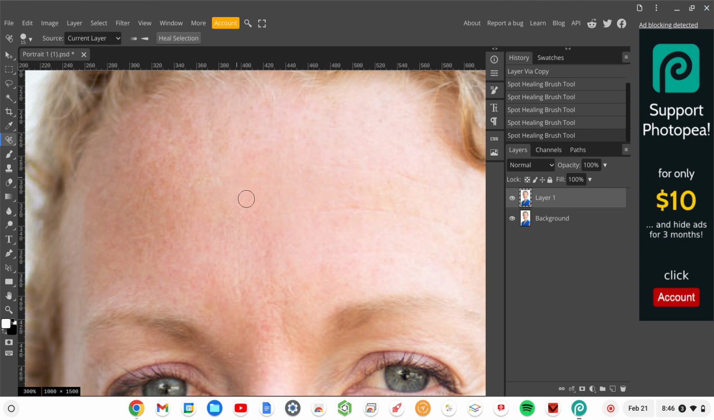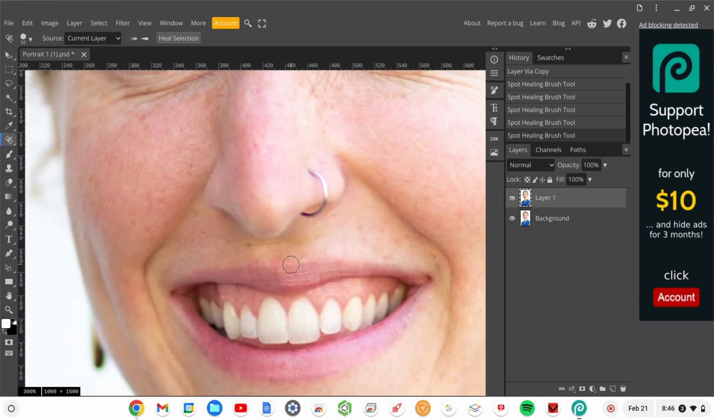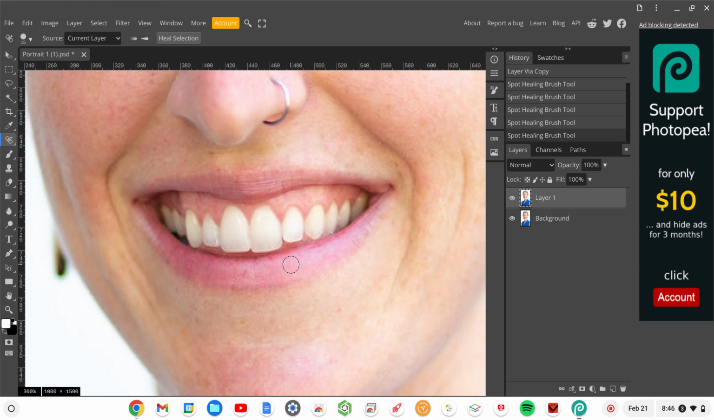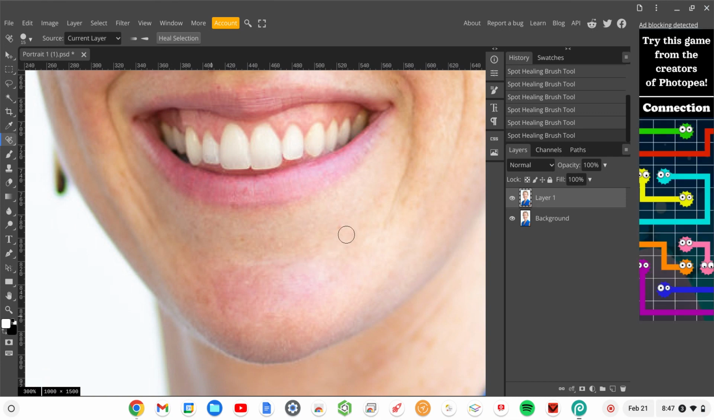You click on an area and it examines the surrounding, in this case skin tones, and replaces where you click with the pattern that is surrounding. So it intelligently replaces it. So as you scroll around, go ahead and find a few blemishes or things that you think might be blemishes. Go ahead and click and see how the tool works.